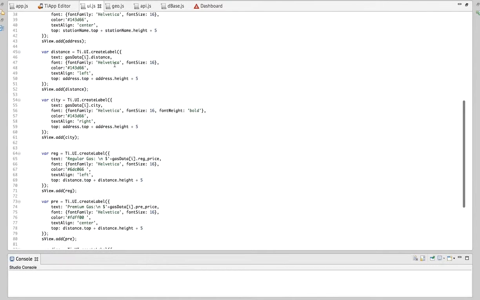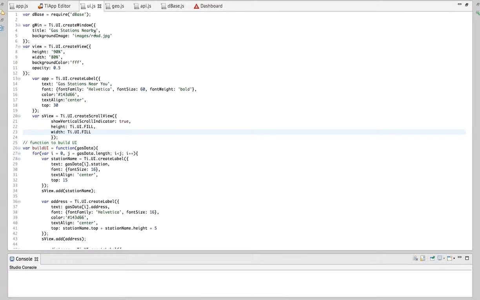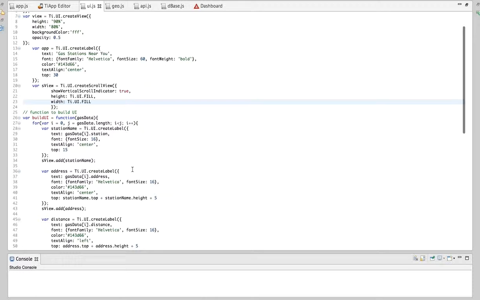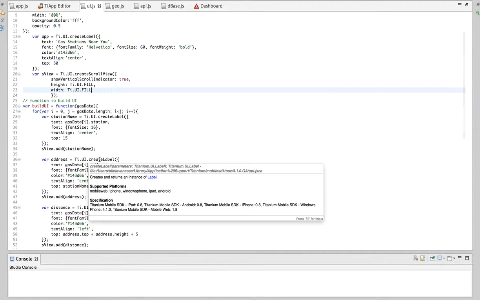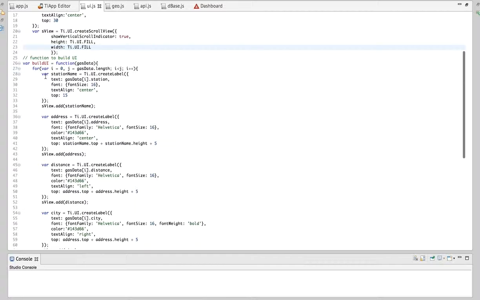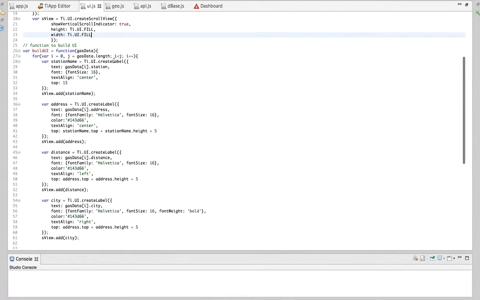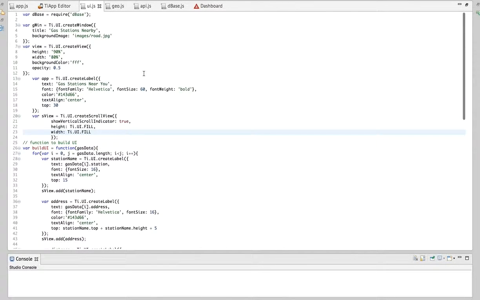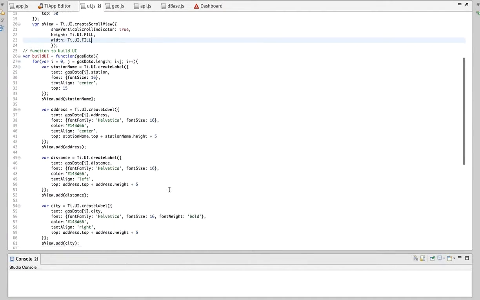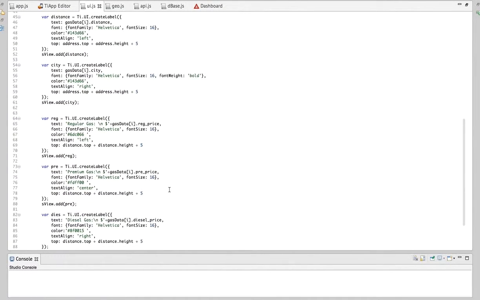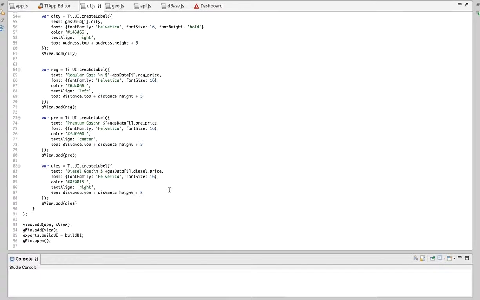And this is where I had a little issue. My window and my first few views show just fine, so I'm not really sure where I went wrong here in my build UI function. I've got the for loop up here to go through that gas data, but nothing will show. Kind of at a loss for what to do at this point.